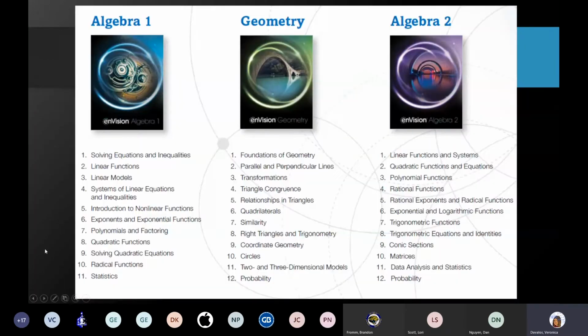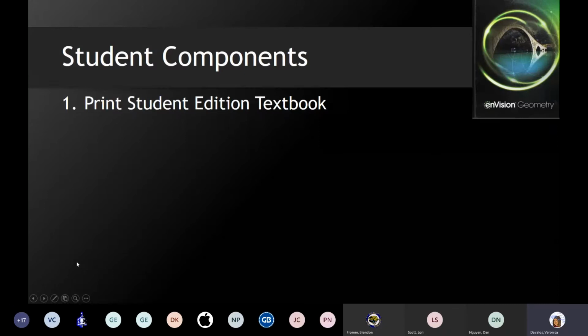So the first thing is, these are all the topics that are found in each of the three courses. Today, as we said, we're focusing on the geometry ones, and any questions that come up pertaining to geometry, we'll try to get those answered as we go through the hour here. So let's talk first about the student components. What will our students be receiving with this adoption?